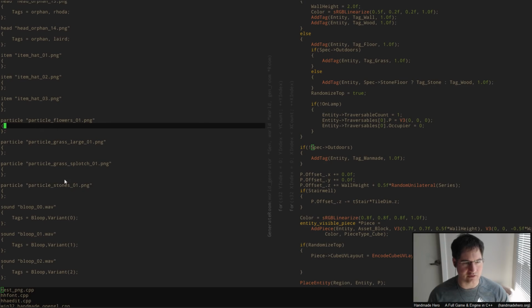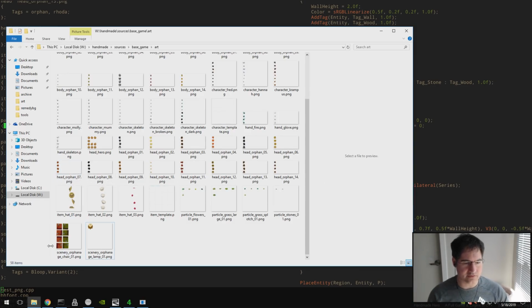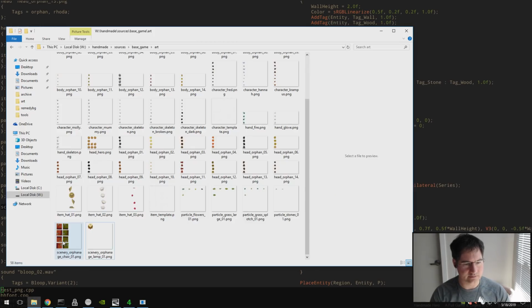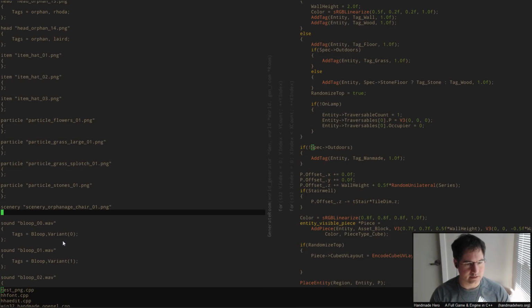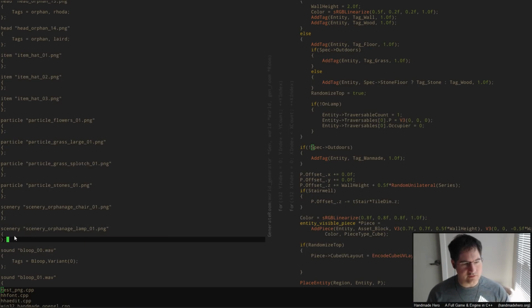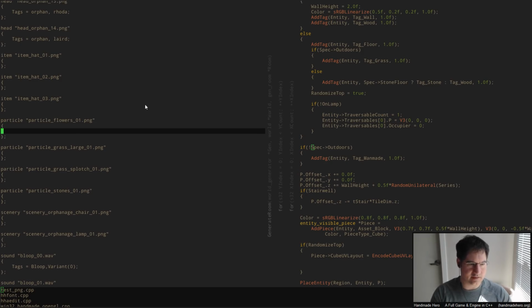We're gonna have to tag these all with something. And then we've got the scenery. So scenery, orphanage, chair. And then scenery, this is just a lamp, right? Yeah. So these are the things we want to import here. And again, now we need to figure out how we want to tag these when they come in. So when these get imported, they're all going to have some tag associated with them so we know what they are. And that's the part that I'm not sure about yet.